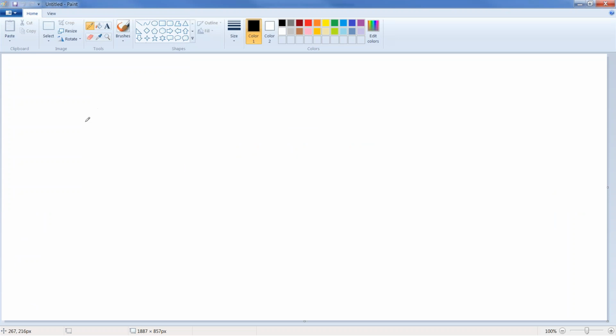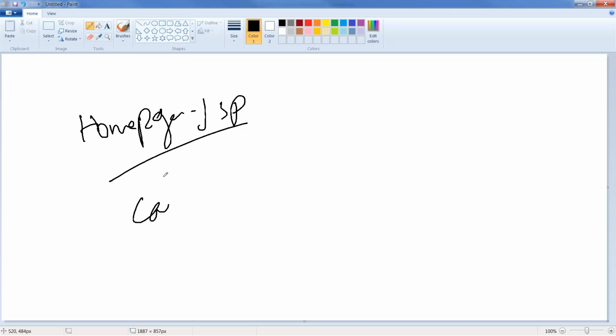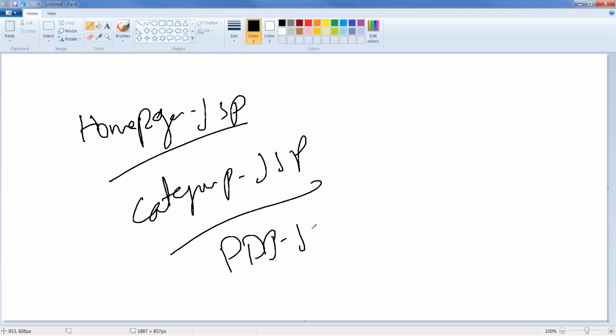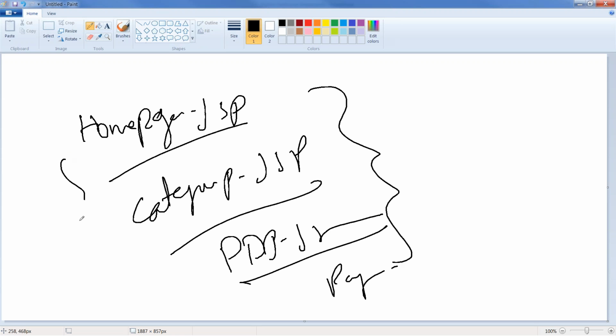So you have to write your homepage.jsp, which will do all the stuff. Then you have to write something like category page.jsp, which will do all the stuff. Then you have the product description page.jsp, and finally the payment page.jsp. Now looking at all these common things, Hybris came up with the same kind of structure.